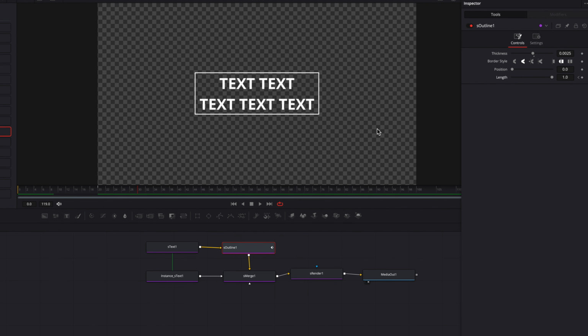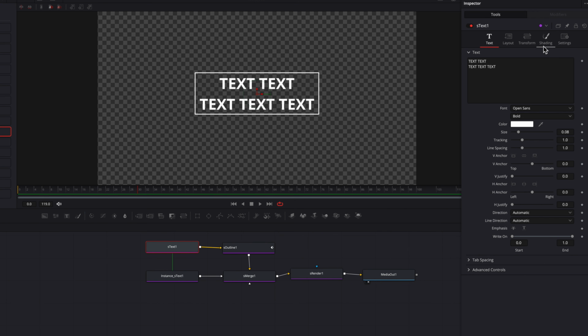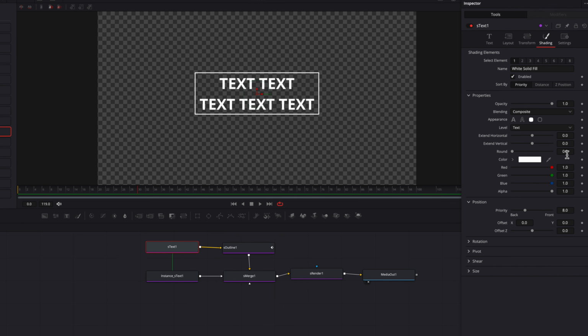Now, one other thing I want to bring up here is that if you want to change up the look of the outline, you can come back to the sText node here and then just go to shading and start to play with some of the settings here. Like for example, the round setting here, if you want rounded edges, or extend horizontal, extend vertical, in case you want to change the size of the outline. So the changes that you are making here will be directly reflected in the outline, since they are both connected to each other.